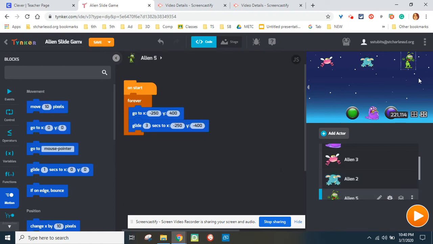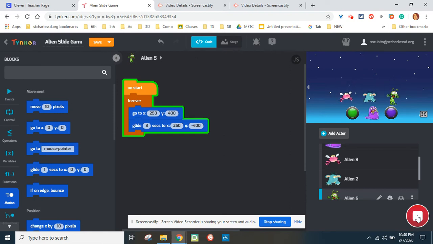So now I click on the green alien, and I want him to stay to the right. So instead of negative 250 for my x value, I need to change that to positive. And then you should see that they're all falling. The only thing is right now that's kind of boring. You want to actually change the speeds that they're falling at so that it'll change the level of difficulty.